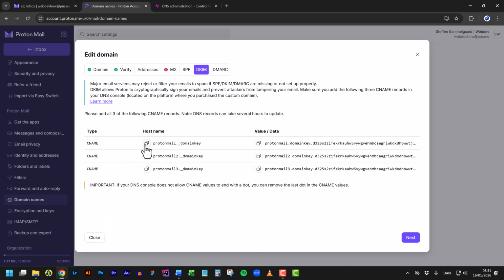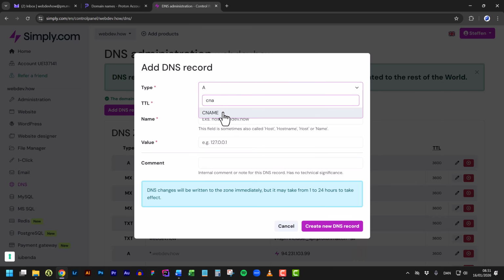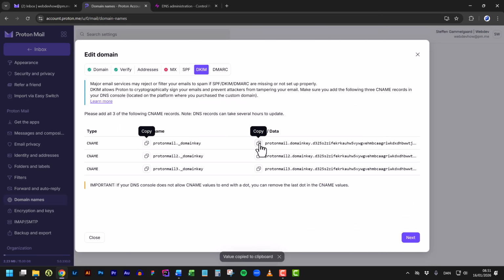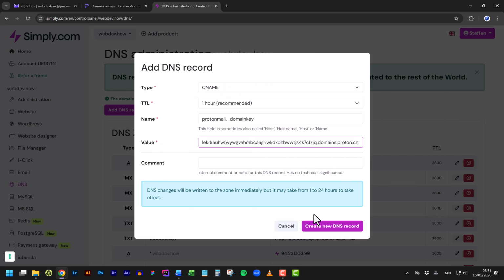Next, we need to paste in these three CNAME records. So go ahead and choose CNAME, copy over the name or host, and finally copy over the value. Repeat for all three records.